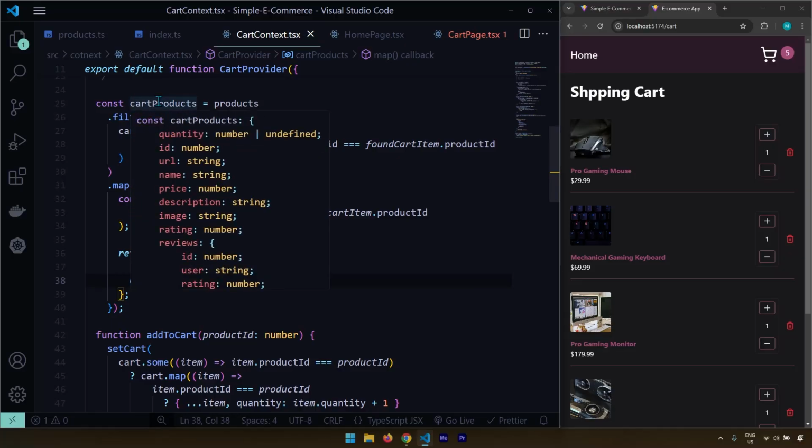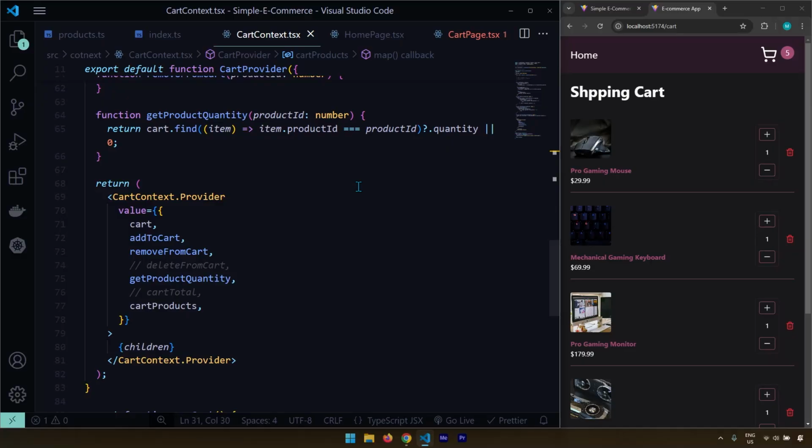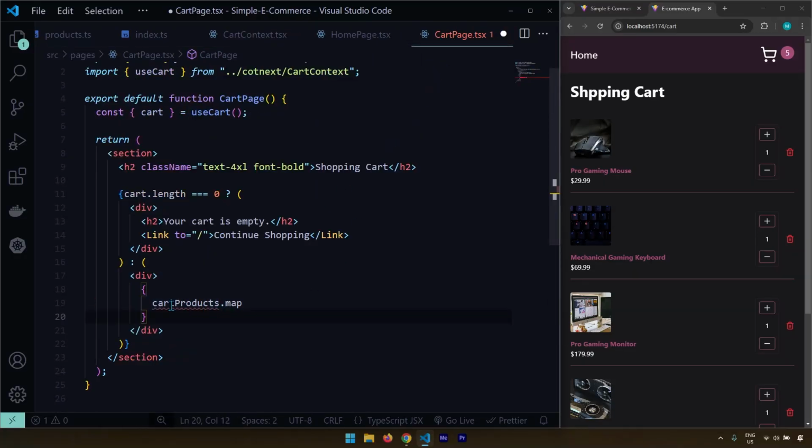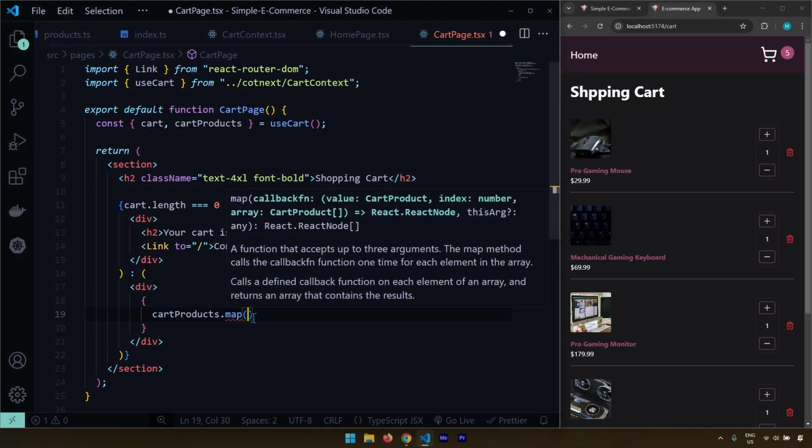So this cart products is done in here. If I come to here, we have added this. If I go to the cart page, let's take a look at this. So we need to import it in here as well inside of our cart page. So in here, if I just say cart products, we should be able to have access to it. There we go. We have our map. And in here, I could just say product. And what do I want to do in here?